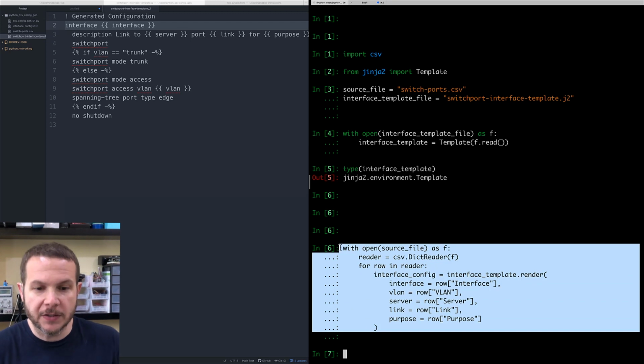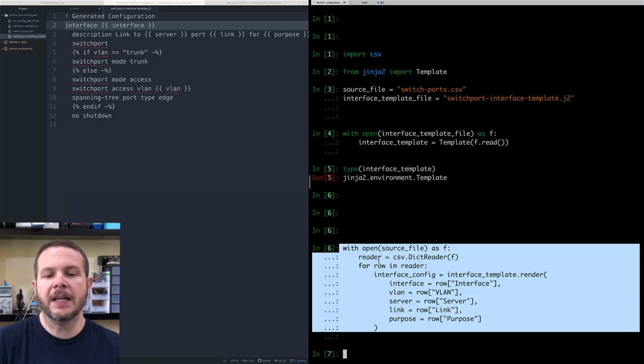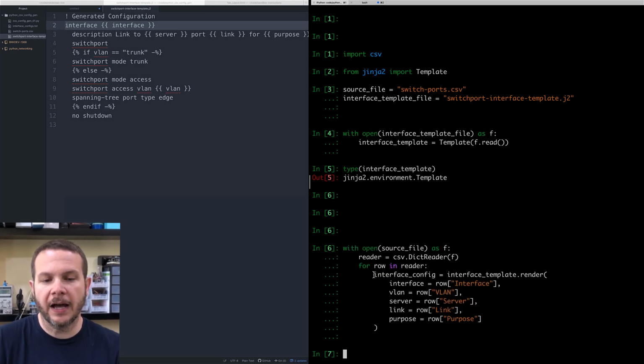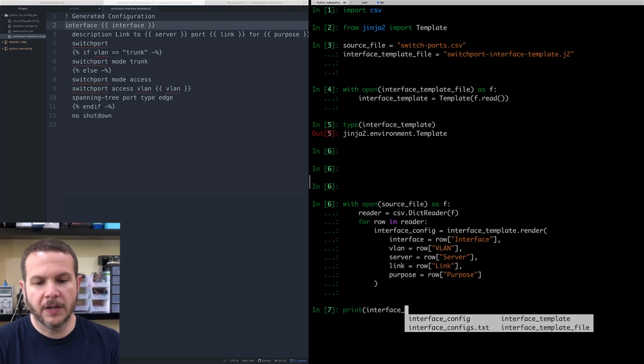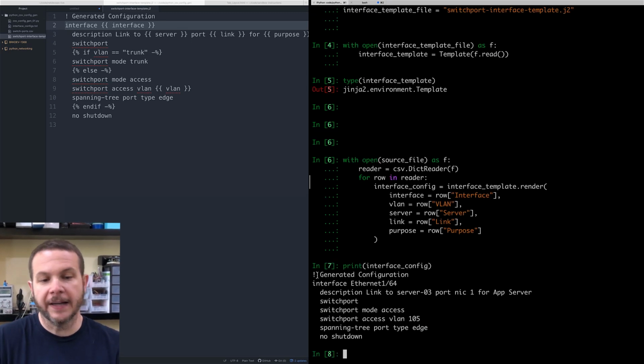Again, we opened up the CSV file, turned that CSV file into our dict reader, looped over every row, and then created an interface configuration for each row. And now at the end of it, I have the final interface config. So if I do a print interface config, we'll see that here's the final interface config.